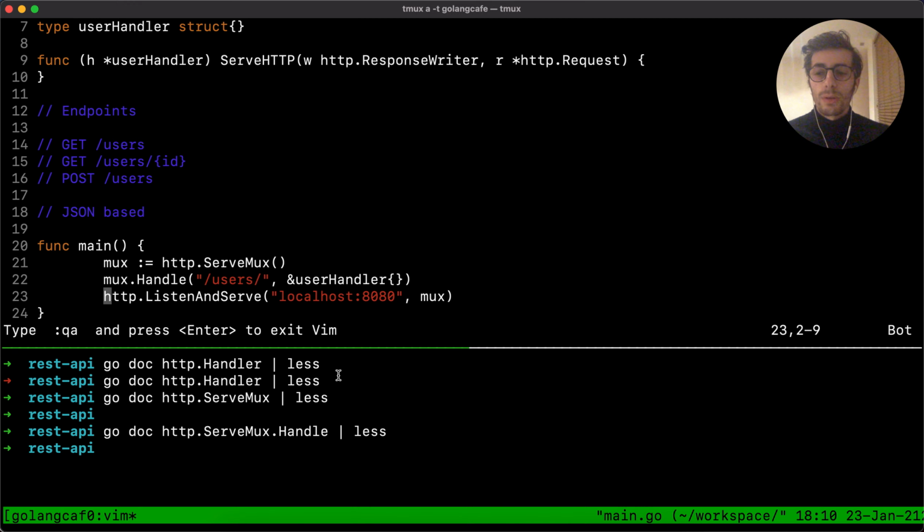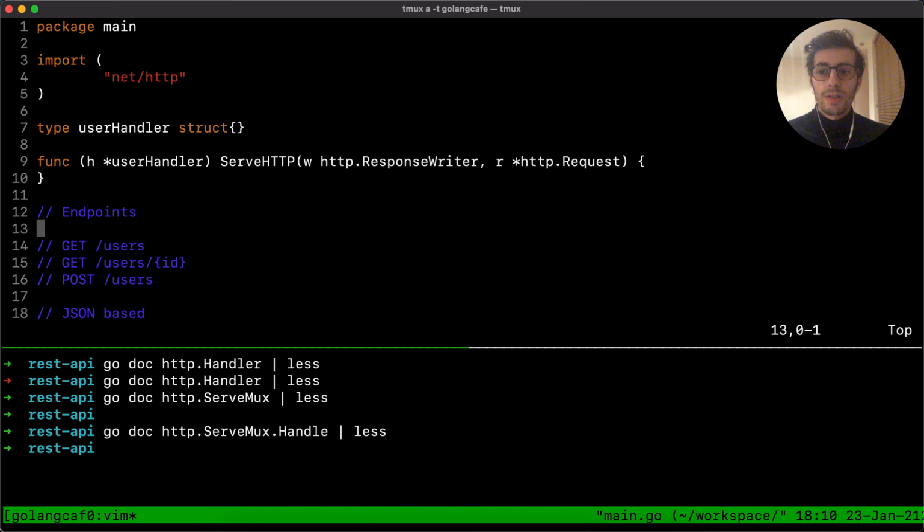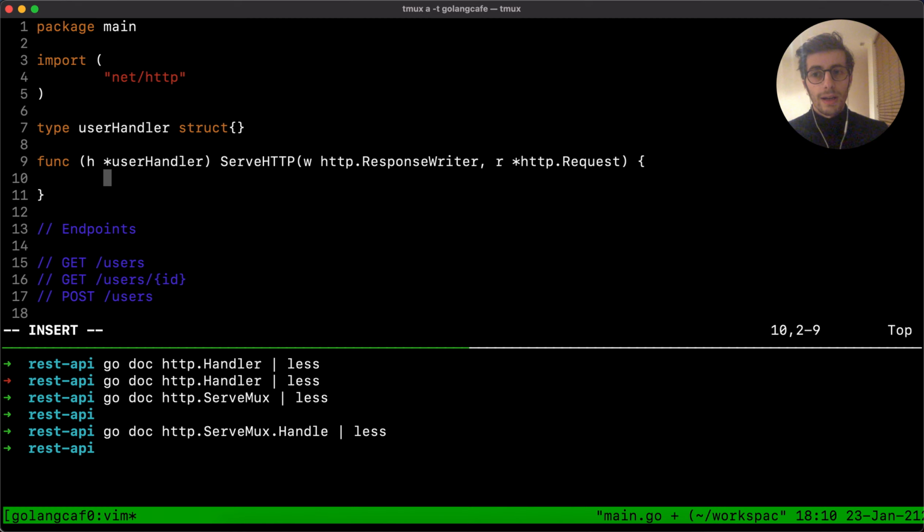Now we still have some work to do, because at this point we're going to see that in the ServeHTTP of the user handler, we're going to have all the requests. We're going to have the requests just to list the users. We're going to get the requests for a specific user. We're going to get the request to create a user, and so we need to do some extra work here in order to understand which request is mapped to which handler.